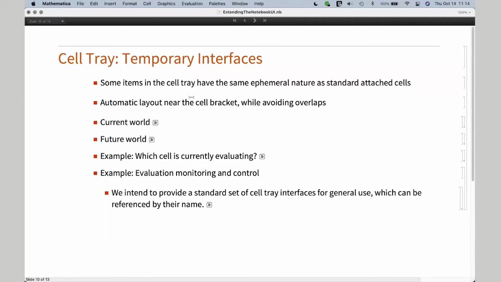Mathematica from the future. So cell trays, there's a couple of different things that you can have in there. You can still have the regular old attached cells that are temporary, the same ephemeral attached cells that you've always had. But the important thing here is we have automatic layout that avoids overlaps.